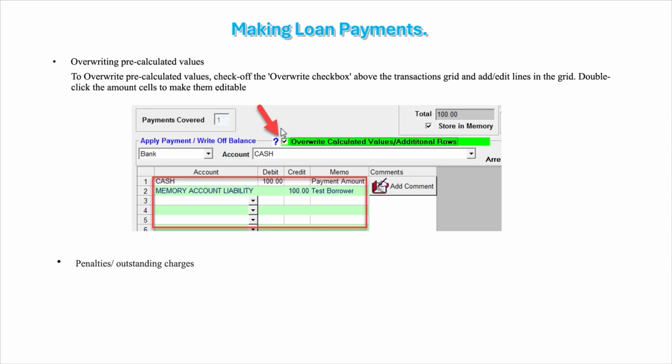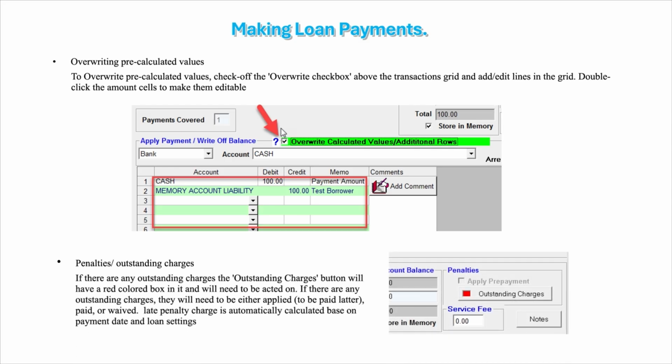Penalties and outstanding charges. If there are any outstanding charges, the Outstanding Charges button will have a red-colored box in it and will need to be acted on. Outstanding charges will need to be either applied, to be paid later, paid, or waived. Late penalty charge is automatically calculated based on payment date and loan settings.